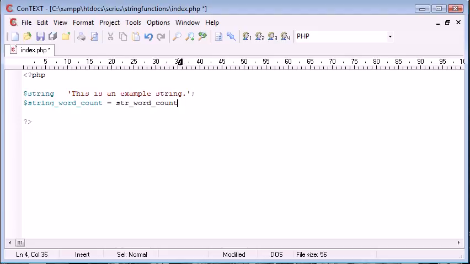Now this function takes 3 arguments in total. Only one of them is required, and the one that is required is the actual string itself. So I'm just referencing this variable here, which is equal to this string here. So let's go down here and echo this out, and then we'll talk about the different arguments we can give this function to perhaps make it more useful to us.